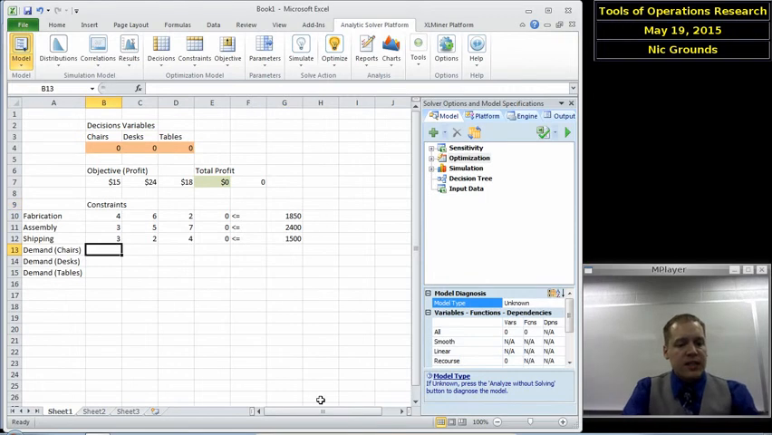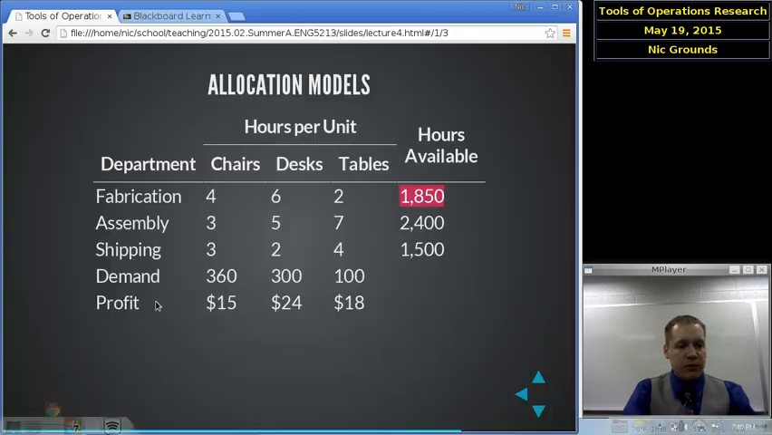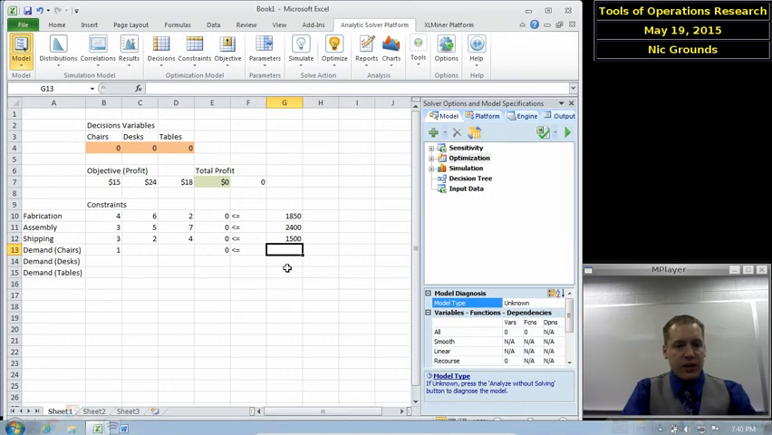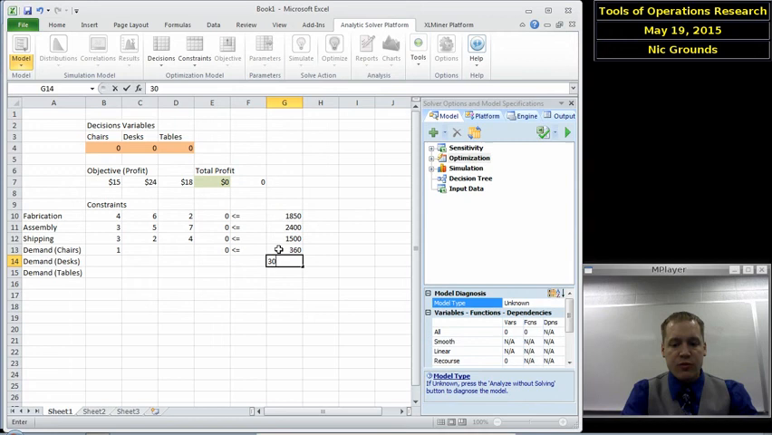Now, for these constraints representing how many chairs can be sold, I just take 1 times the number of chairs I make, and that's the sum product that I compute. So 1 times the number of chairs, 0 times desks, 0 times tables. Sum those up. That's just the number of chairs, literally. And all I'm saying is that must be less than or equal to some demand, which we said was 360. Okay, and then so on. So 360 of those, 300 desks, and 100 tables.